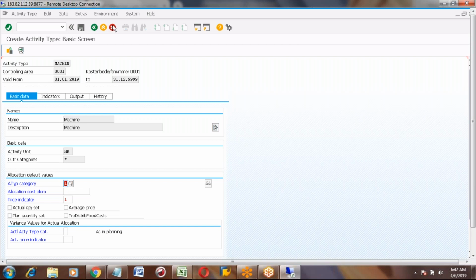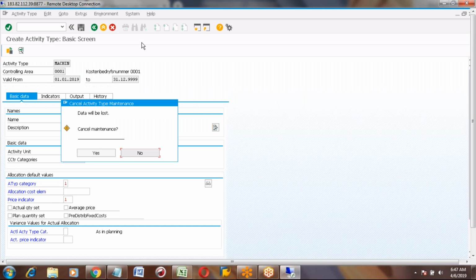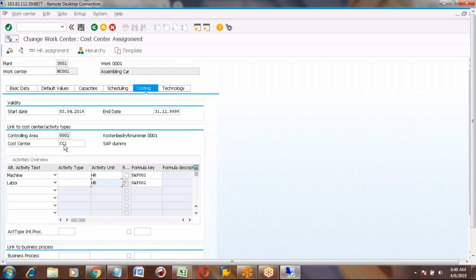A question. Usually, all this data will be created by the finance team. Is that right, sir? Yes, all these will be created by costing and they will give the values. We will maintain them. Okay, no problem. Thanks. So with these details, CC1 and everything, we will maintain and save it.